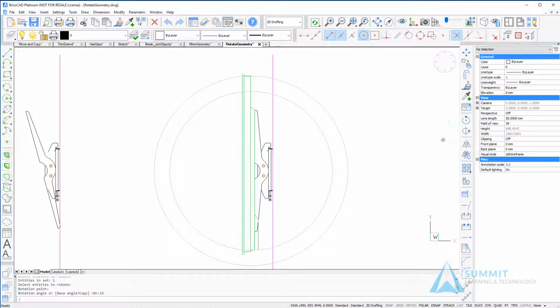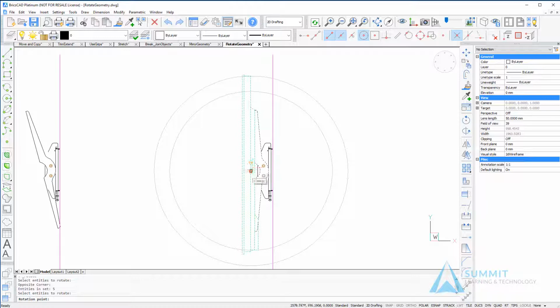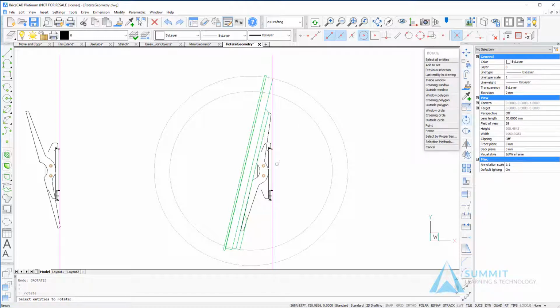Next, we're going to rotate the geometry based upon a reference angle. So if we look at this version of the side view with the monitor installed, we'll go ahead and select again the center point of rotation. And then this time we're going to use the base angle option and define the base angle and then the new end angle.